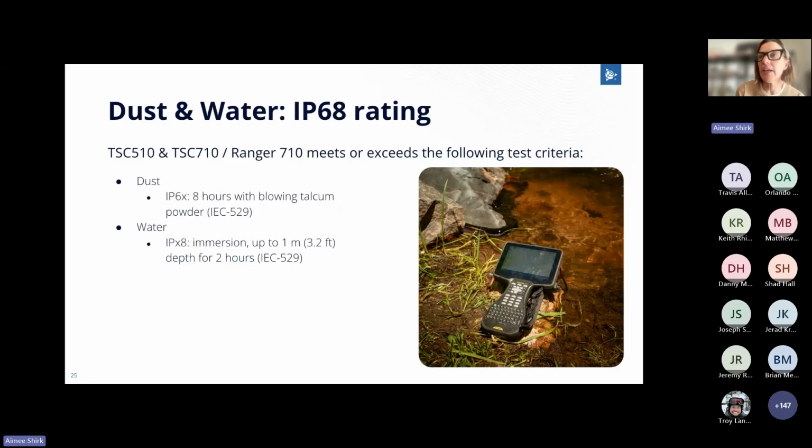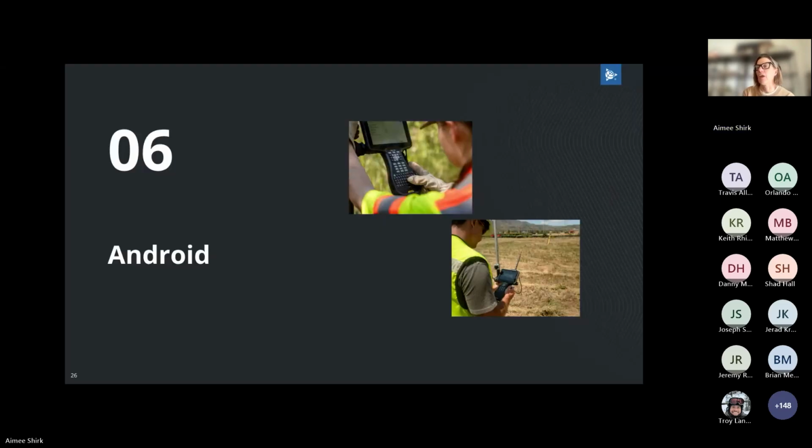Okay, and then finally for environmental, we have an IP68. The 6 is the dust ingress, and this is 8 hours with blowing talcum powder. From a water standpoint, the 8 is the water ingress, and this is immersion up to 1 meter depth for 2 hours. All right.